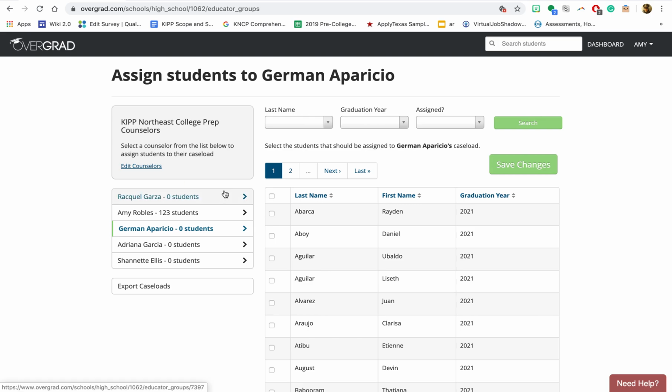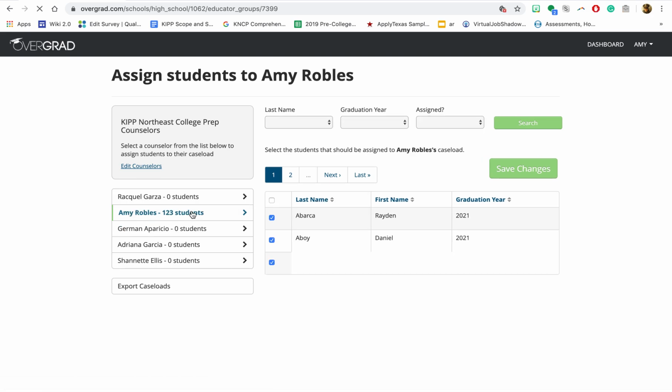As you can see, I'm the only one with students, and what I did is I only have the class of 2021 under this roster, and I am the only class of 2021 counselor right now. So since we are still working on their junior year, what you gotta do is select the counselor. So I'm going to select my name.